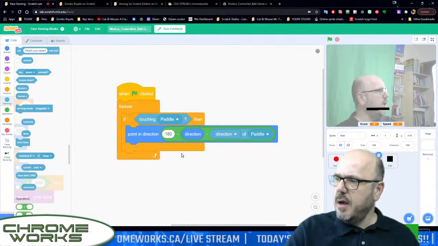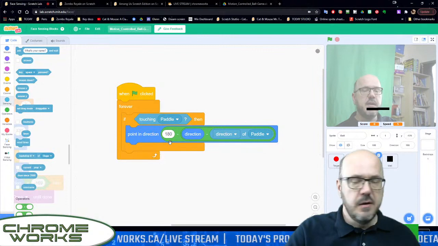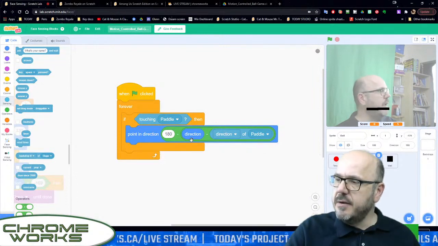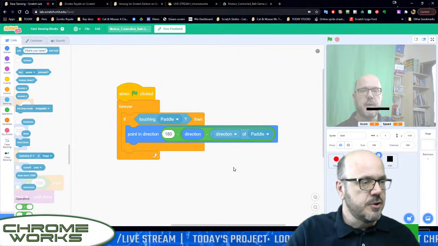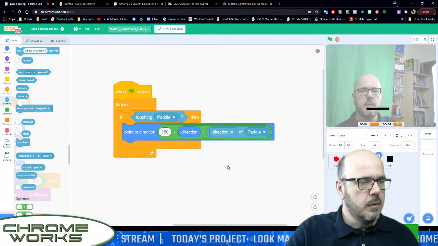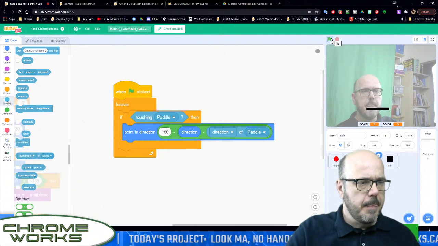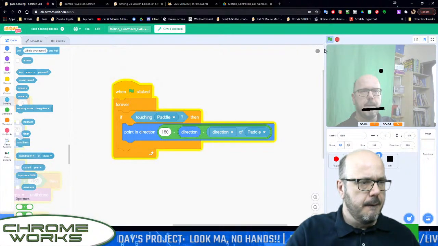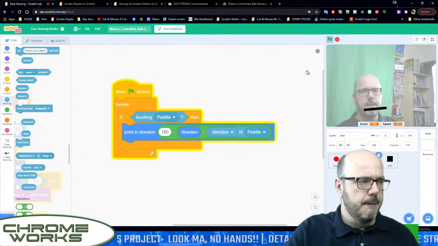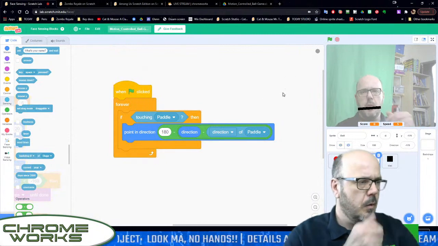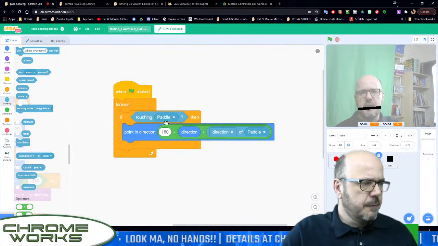Making it turn around. Yes. Point in direction 180 minus direction of paddle. That is absolutely the code. If it turns around, you never told it to me. Let me try a different degree in here.